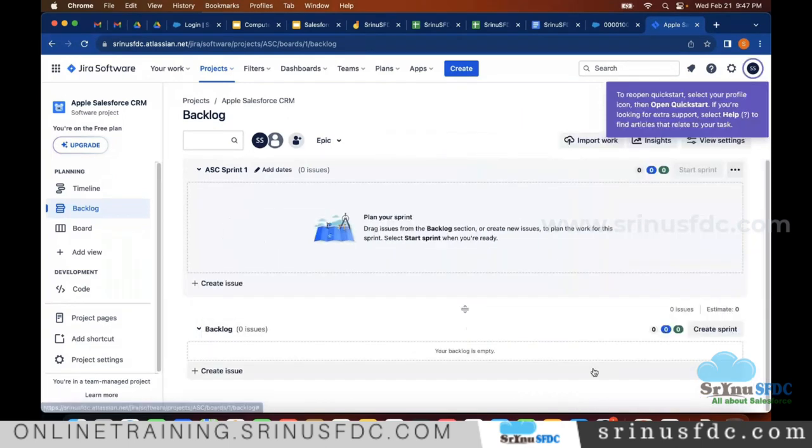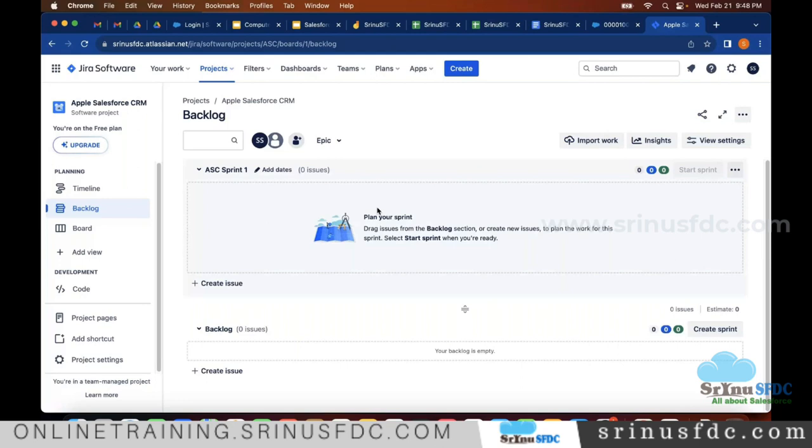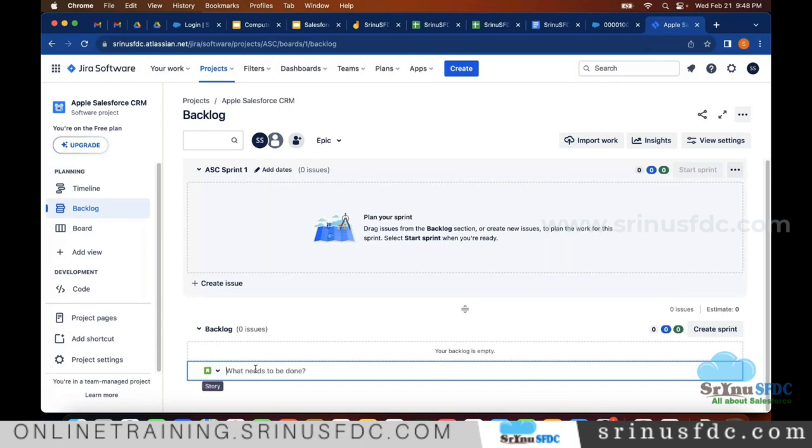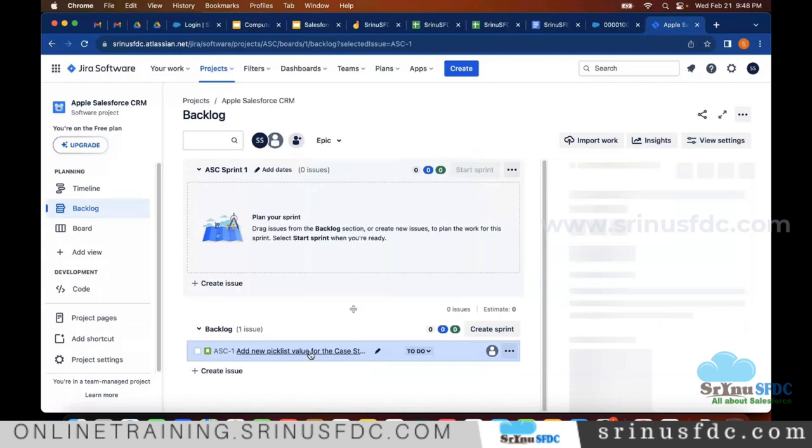But in general, as a developer, we don't create this. You'll see Scrum Masters, product owners, business analysts, those people create this. Okay, one issue is created. Like that, we keep adding multiple, 100 requirements here.